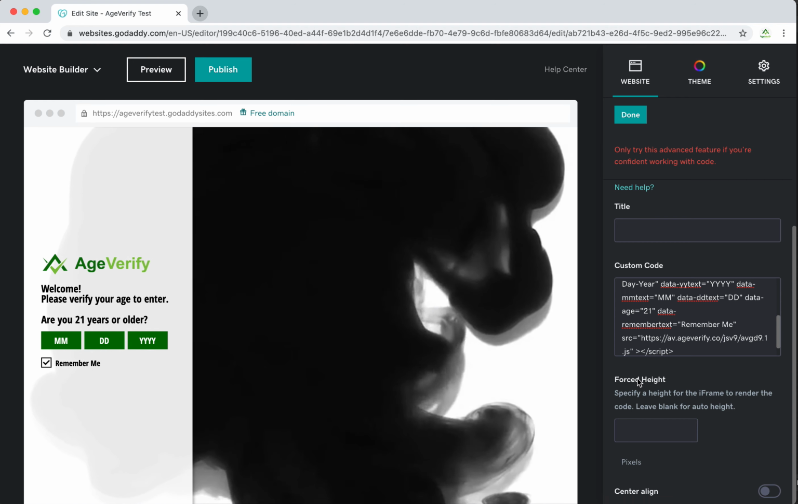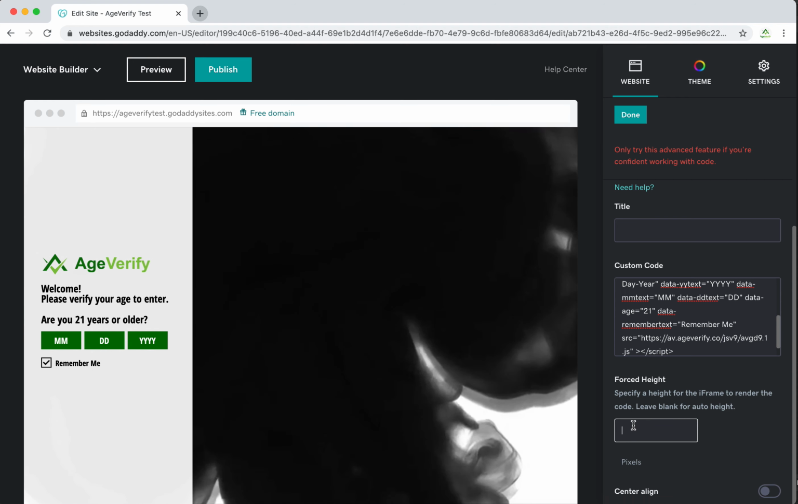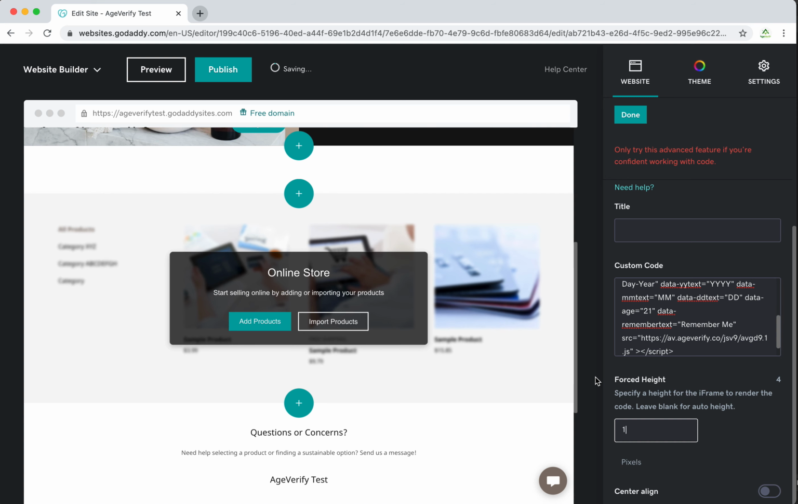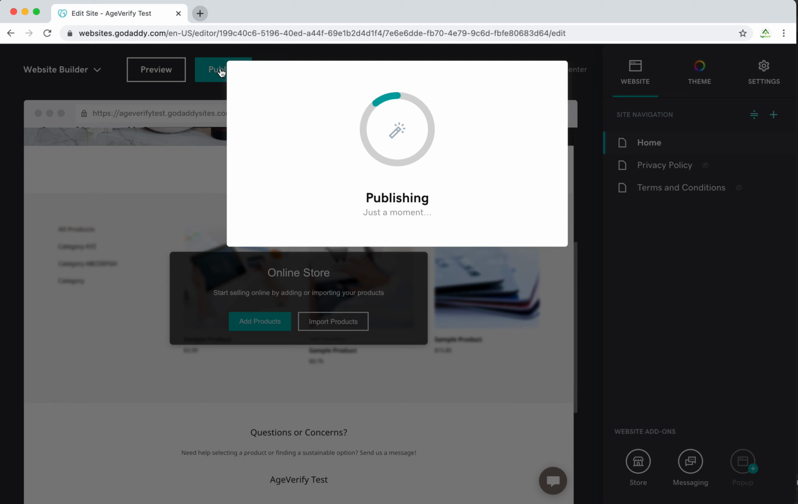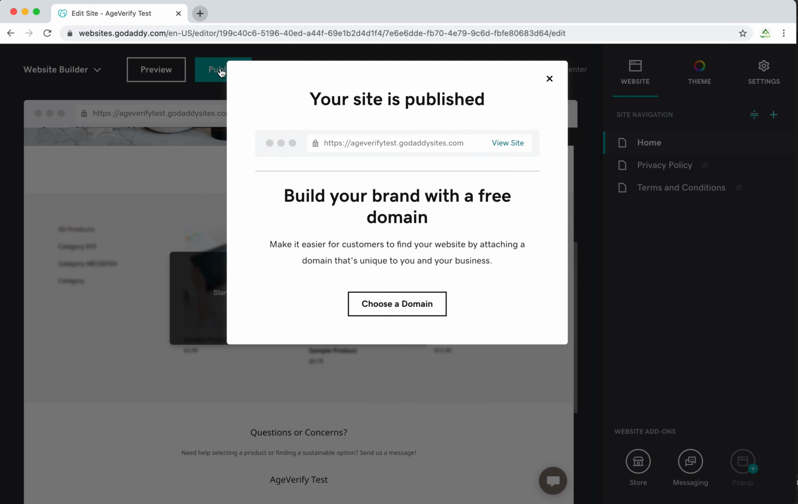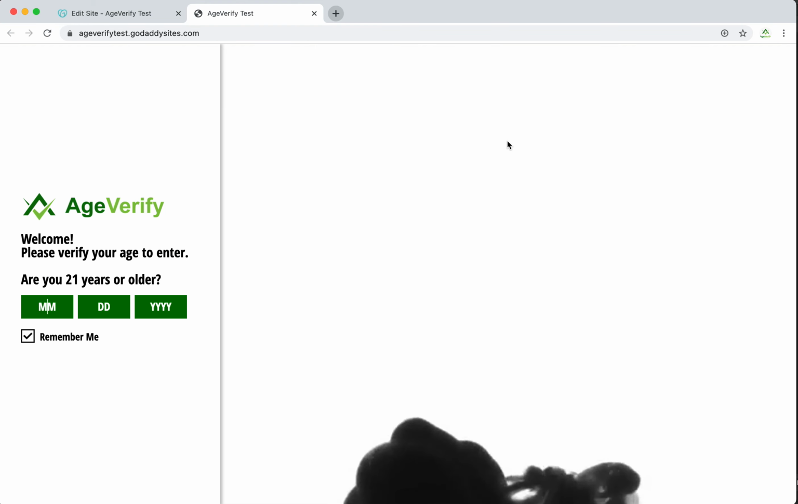We're going to change the forced height to 1. What that does is it keeps it so that your sections don't break on your website. But when somebody comes to your website, the age verification prompt will still be full screen. So I'll click Done. And then I want to hit Publish. Publishing takes a minute. And then we'll click View Site. And that takes me to my website.